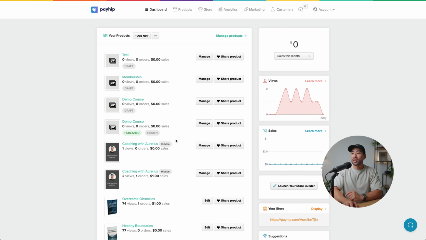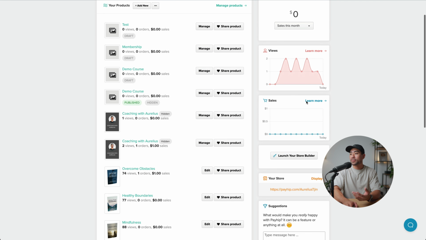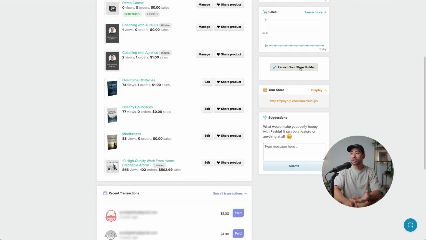Starting with the top navigation, you've got Dashboard, which will take you back to this area that you see. On your dashboard, we've got different stats and analytics such as sales, which you can filter as well. You've got views for your shopping cart, your sales, and you can launch a store builder, which I'll talk about later on. This is your store URL, so you can simply copy and paste it. Down below, you've got recent transactions.